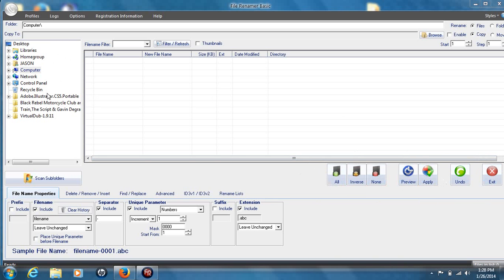This pane over to the left, right here, this is your navigation pane. This is where you will be able to view, get to your files that you want to rename, and I'll show you this in a second. Like I said, it's very easy to use once you get used to it. Let's get right started here.